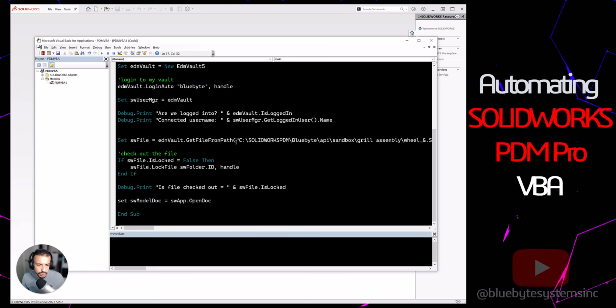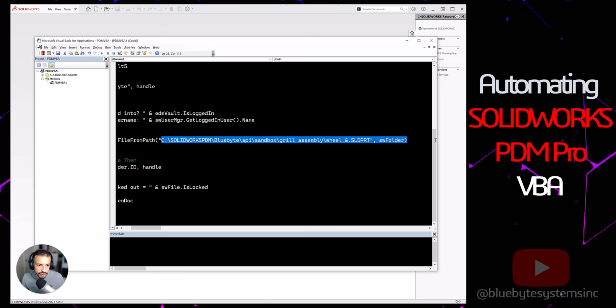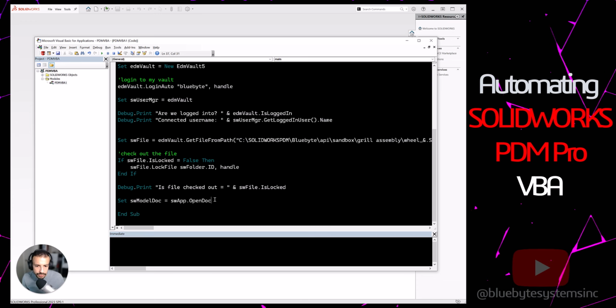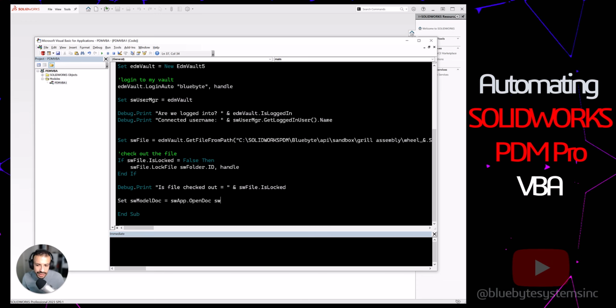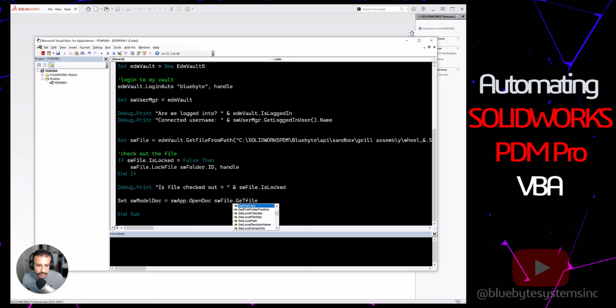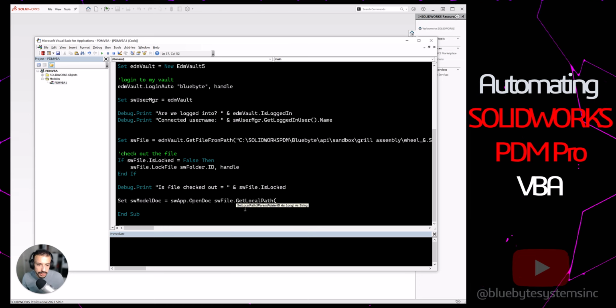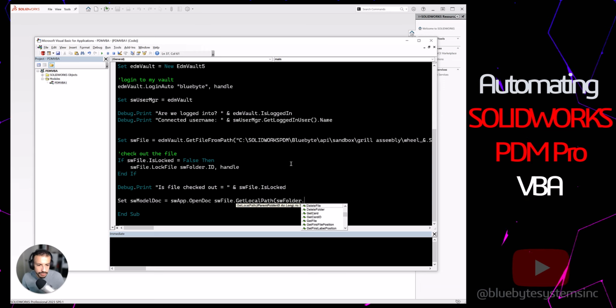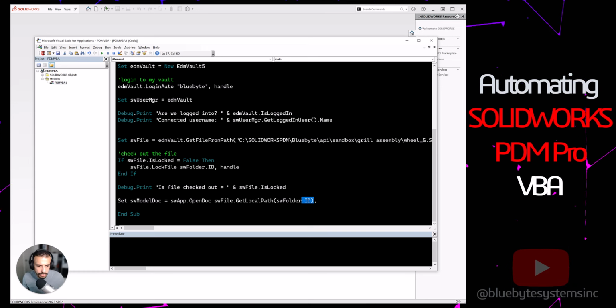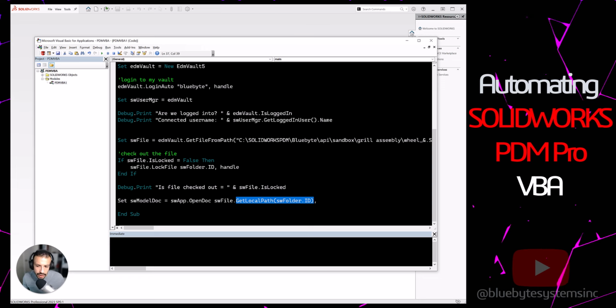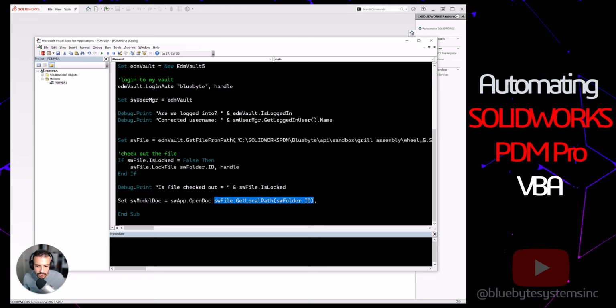It might be a good idea at this point to either define this as a variable of its own, a string, or it might be a good idea to reuse the SW file object by doing the get local path method that's going to return the same path as this. And the folder, it's going to need the SW folder ID. So that's going to be the first parameter, which is the complete system file path to the folder that we are going to open.